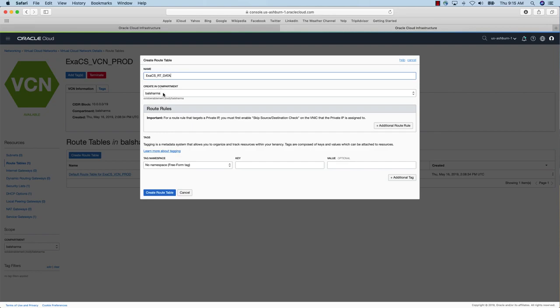The other input it will accept is again the compartment, which by default is selected to my compartment, and it shows there are no routing rules associated here. We will modify this routing table once we have the security rule created. So just go ahead and create this routing table.